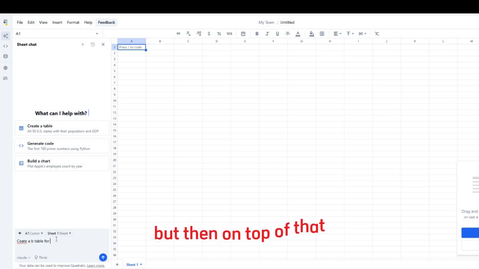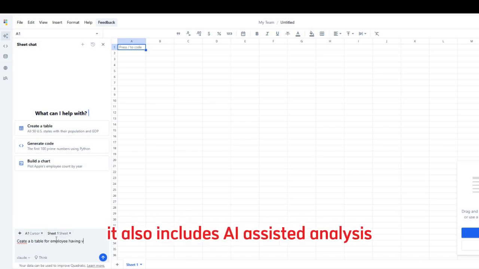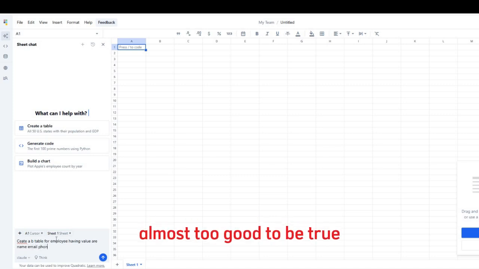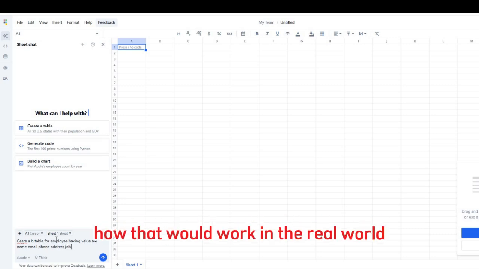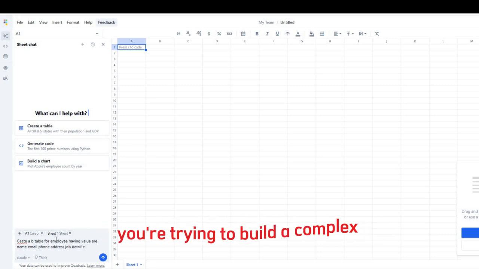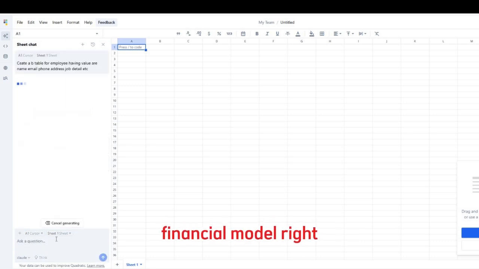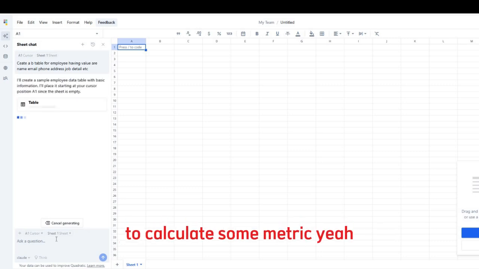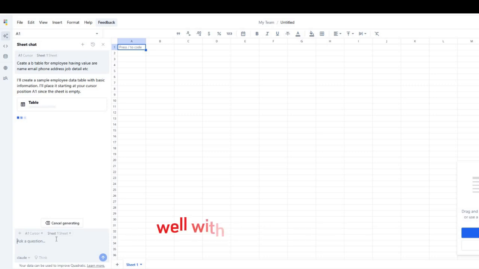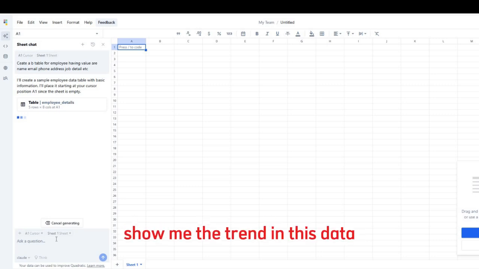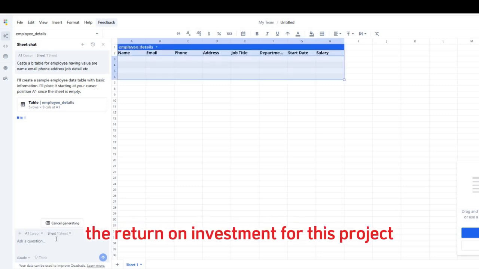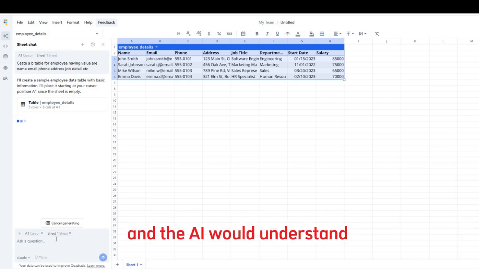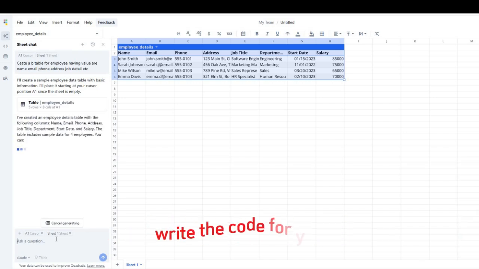On top of that, it also includes AI-assisted analysis. That sounds almost too good to be true. How does it actually work? Can you give us an example of how that would work in the real world? Sure. Imagine you're trying to build a complex financial model. You're in Excel, you've got all this data, and you're trying to figure out a formula to calculate some metric, and you just can't quite get it right. Well, with Quadratic AI, you could literally ask your spreadsheet for help. You could say, hey, show me the trend in this data, or can you calculate the return on investment for this project? And the AI would understand what you're asking and suggest solutions, or even write the code for you.